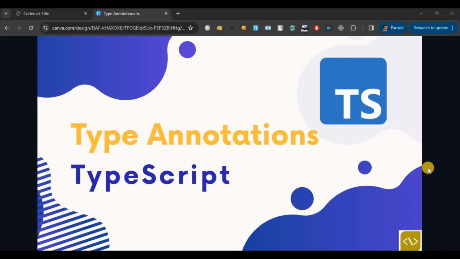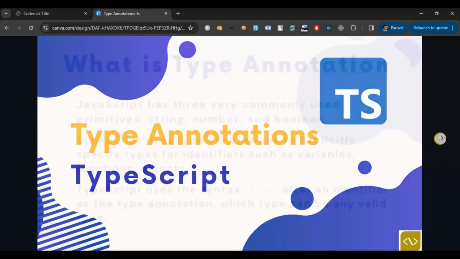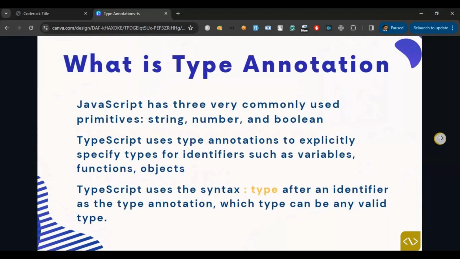Hello, today we will discuss type annotation in TypeScript. So what exactly is type annotation? In JavaScript, we know that there are commonly three primitive types, which are string, number and boolean. But in TypeScript, it uses type annotation to explicitly specify the type for an identifier such as a variable, function and object. And to define type annotation, the syntax is colon and then type.